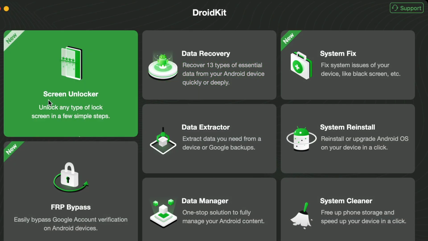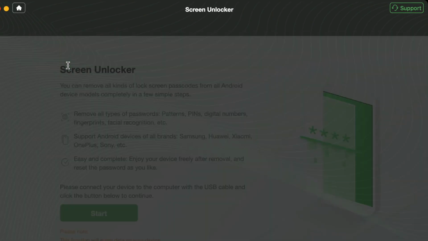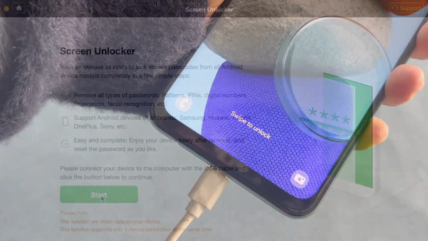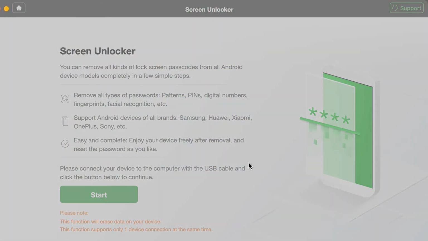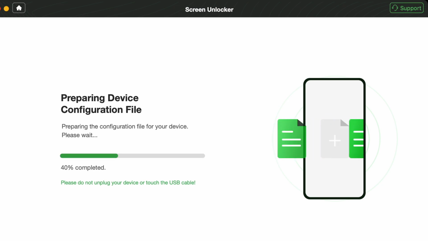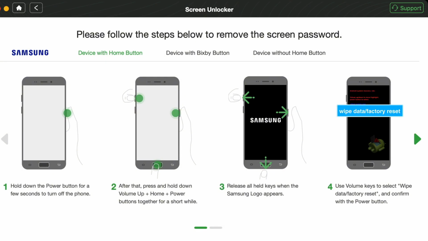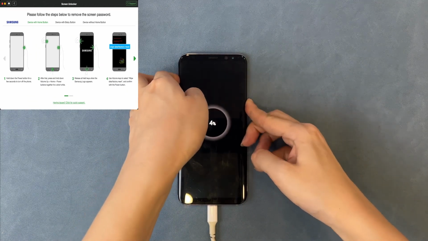Step 2. In the pop-up window, tap on Screen Unlocker. Then connect your phone to your computer via a USB cable. Step 3. Click the Start button. DroidKit will prepare the configuration file for you. Once finished, tap on the Remove Now button to continue. Step 4. Follow the on-screen instructions and continue.